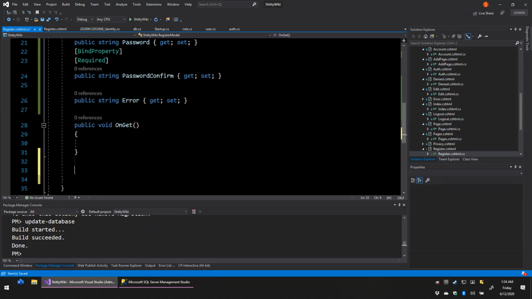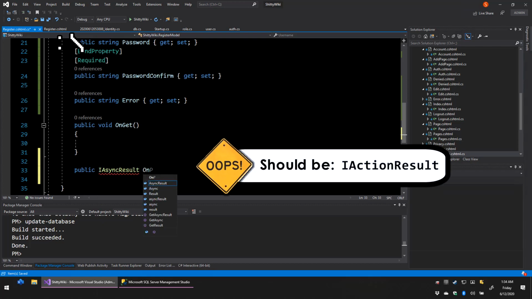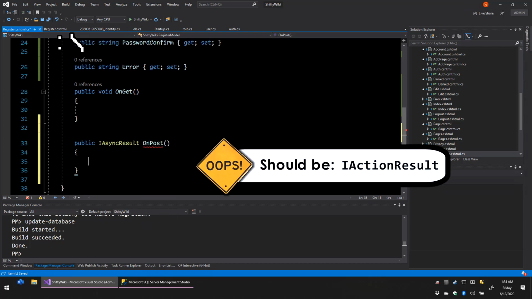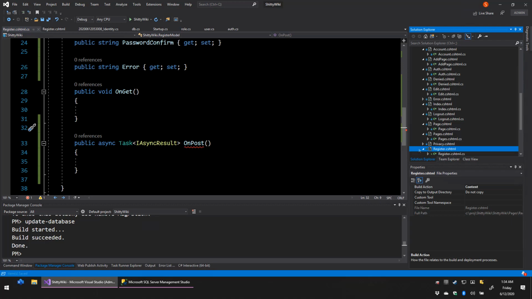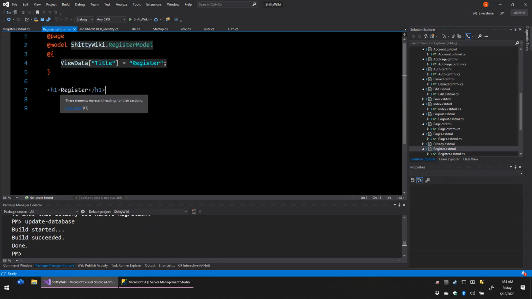And then we're also going to want to create a post handler. So IAsyncResult on post. And this is going to need to be async, so this is going to be a Task of IAsyncResult. And then let's go ahead and create our actual page here.